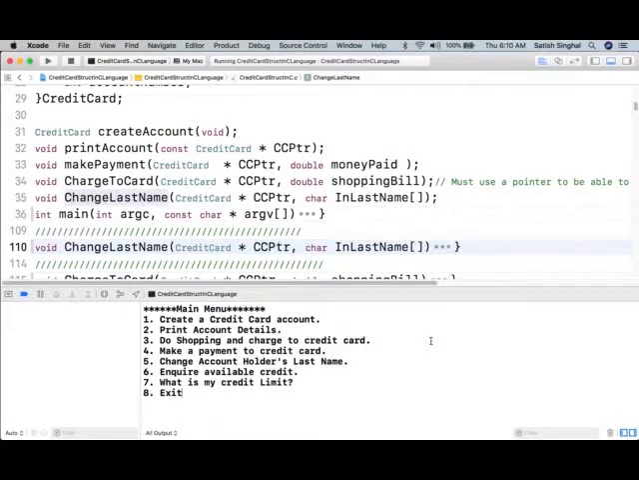In the next video, we'll do an intro to credit card struct, and possibly we'll do a credit card program with the credit card array where we can store as many credit card accounts as we would like.